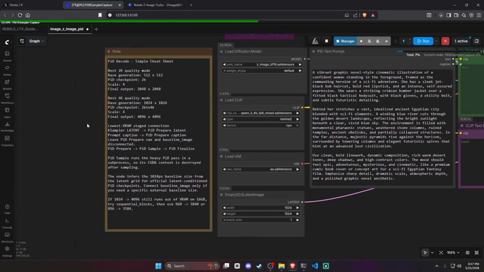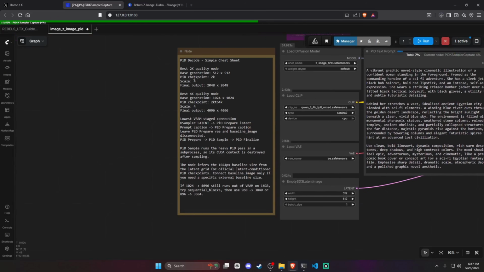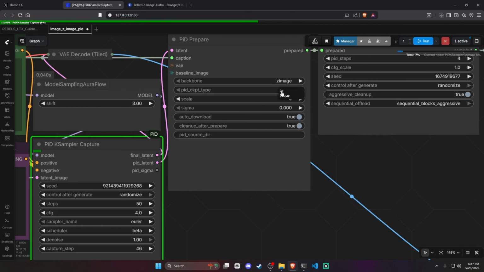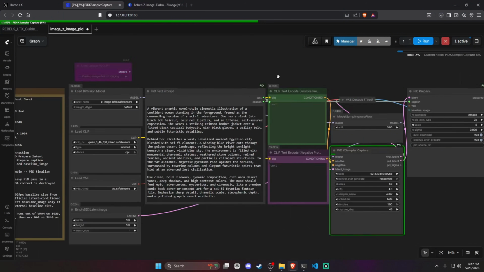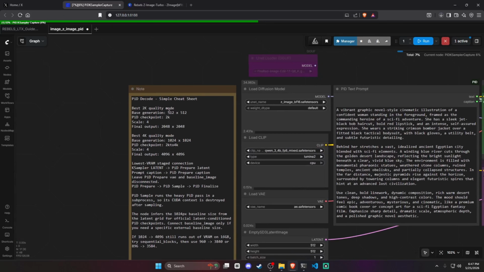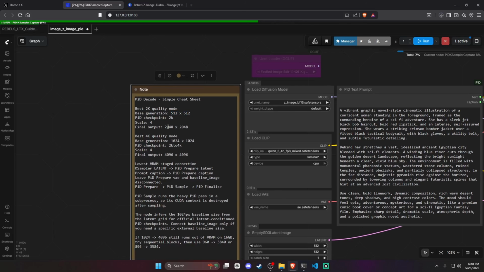So on the left here, you have your cheat sheet for quality settings. It's pretty self-explanatory. So the only thing you're going to want to remember is these settings here. If you're generating with the 2K model in the PiD prepare node, you're going to want to generate at 512 by 512, and it will scale your output to 2048 by 2048.